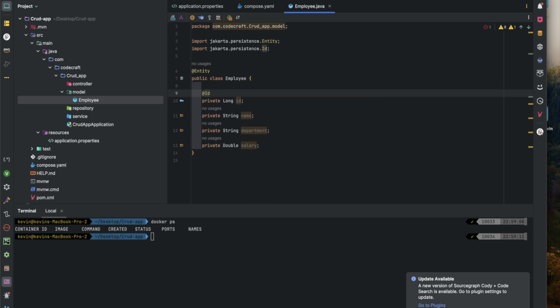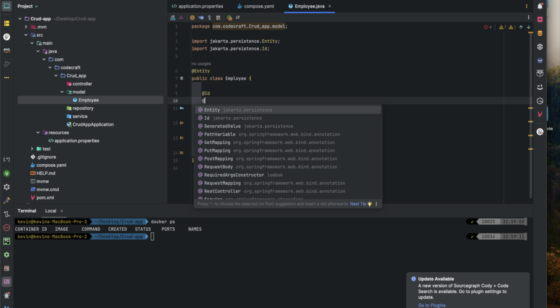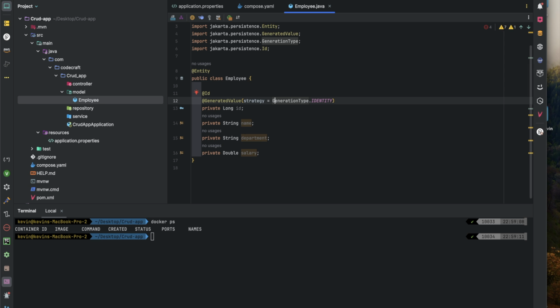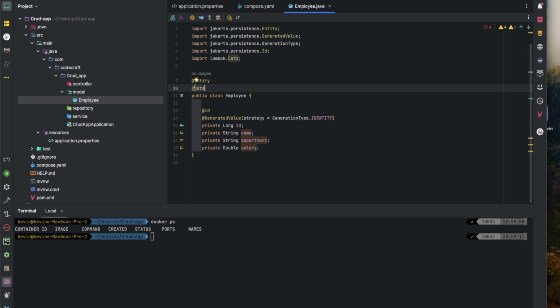Then we need to make this ID auto-generated. So we use GeneratedValue, and after GeneratedValue you can give it a strategy. I'm going to use the identity strategy. This is just going to remove this and import the correct one, which is from Jakarta. Data, I've added the data there.